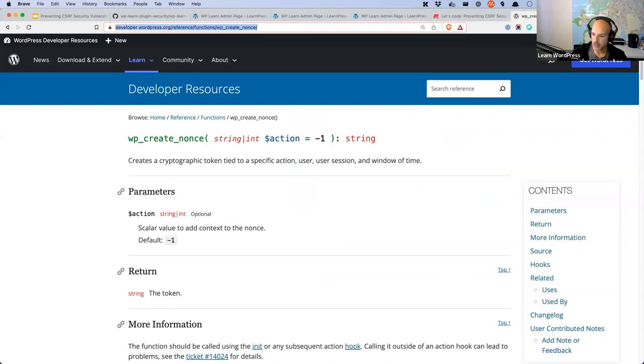So there it is, WP Ajax nonce. And as you can see, the first parameter is the action parameter. It's the same as the form. It doesn't require a field because it's not creating a form field.